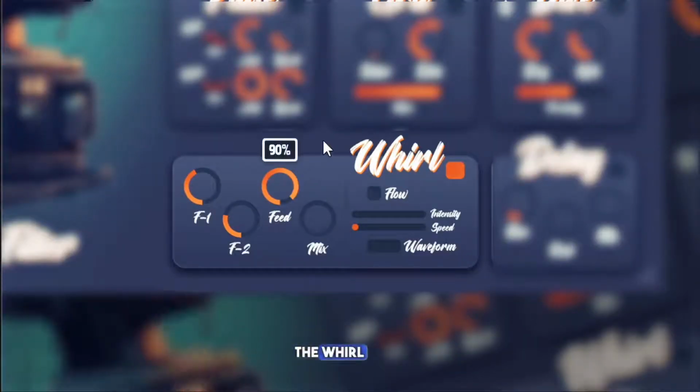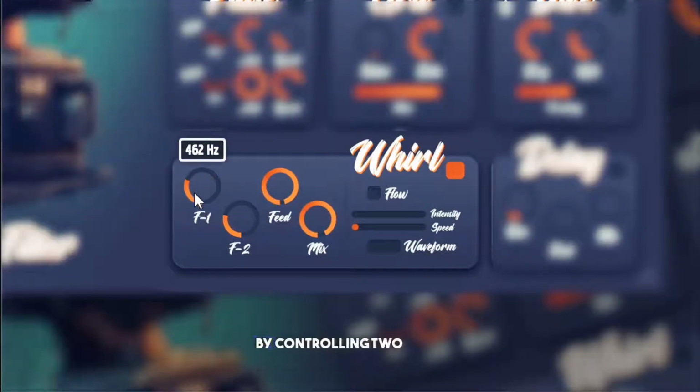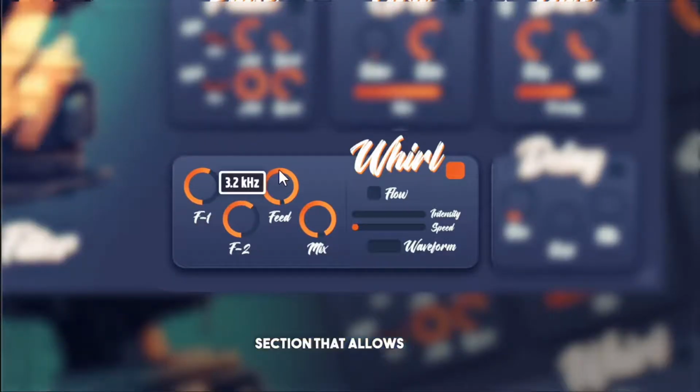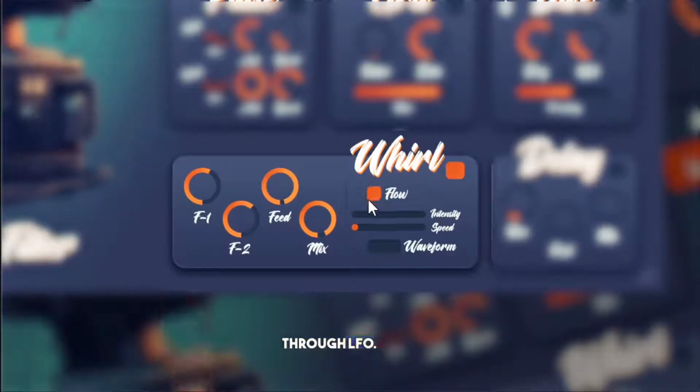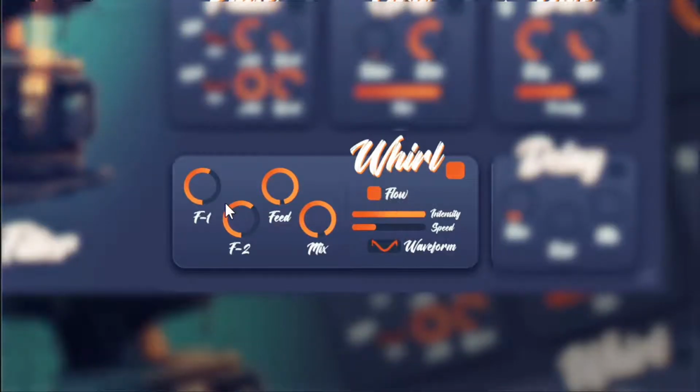Whirl. The whirl module allows you to add swirling and sweeping through a phaser effect by controlling two frequencies, the feedback and the wet. It also has a flow section that allows you to modulate the phasing through an LFO. It allows you to control the intensity, speed, and waveform of that LFO.